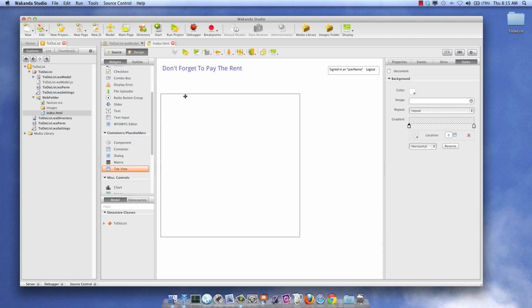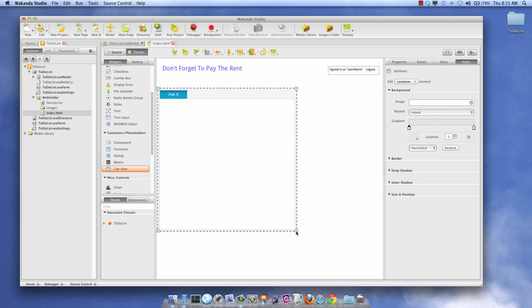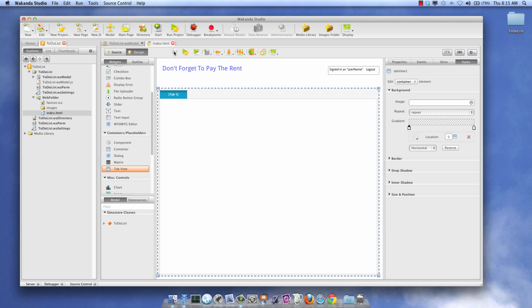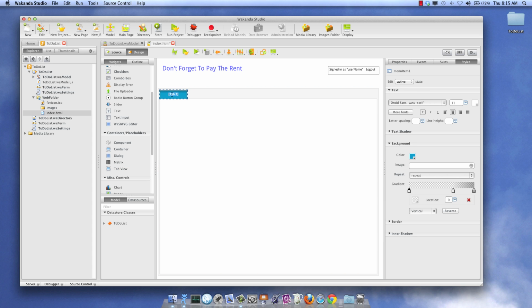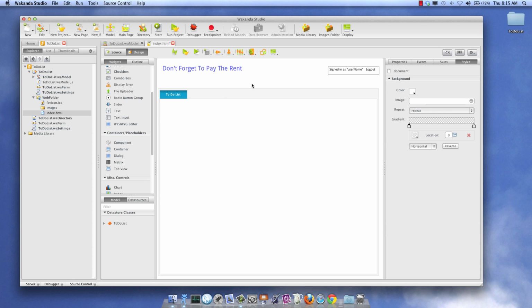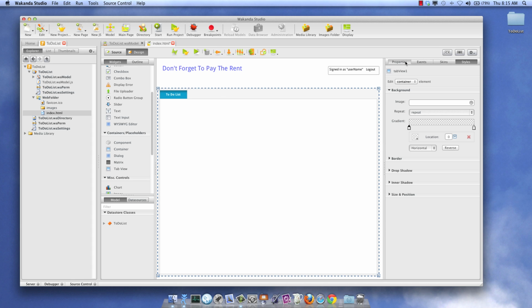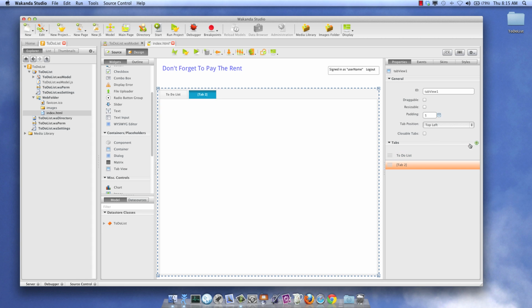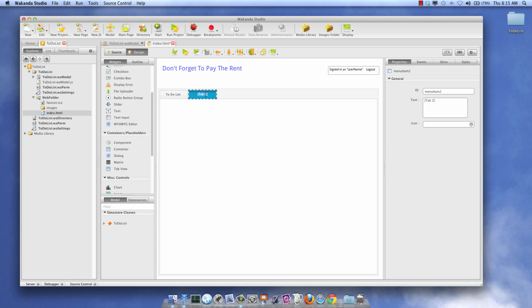So I'm going to use the tab widget, and on one tab I will put my to-do list, and on the other tab I'll put my completed items. So the first tab will be the to-do list, and let's add another tab. I'll just say complete. Save our progress.